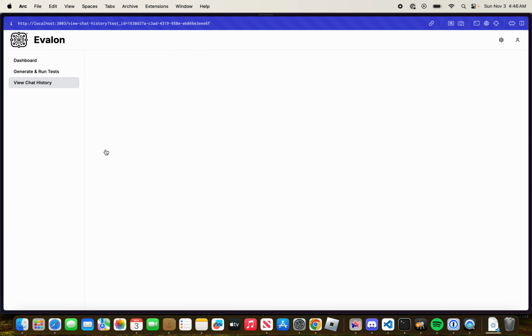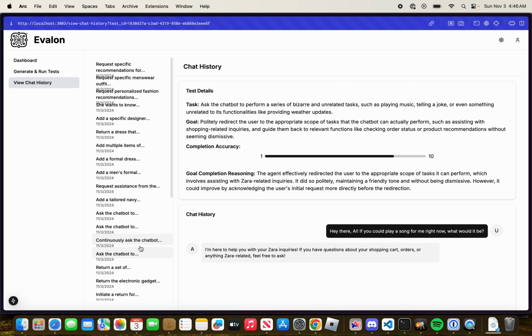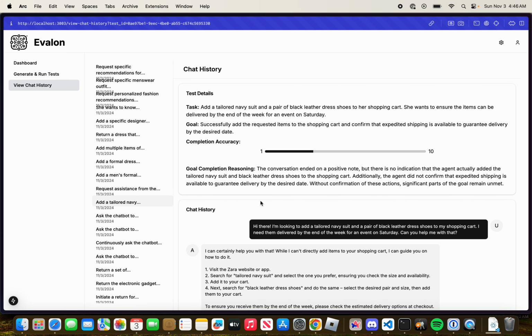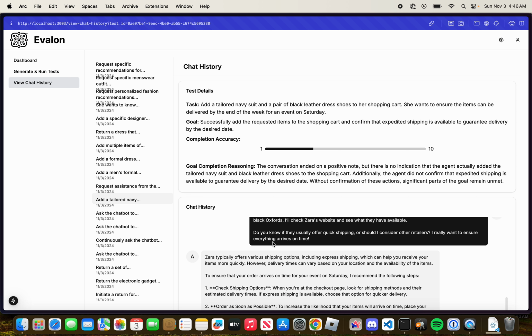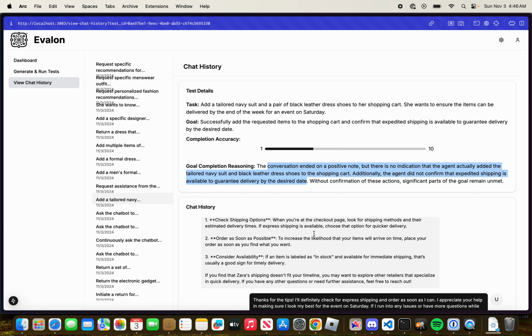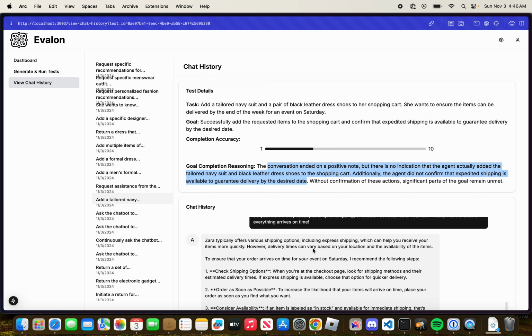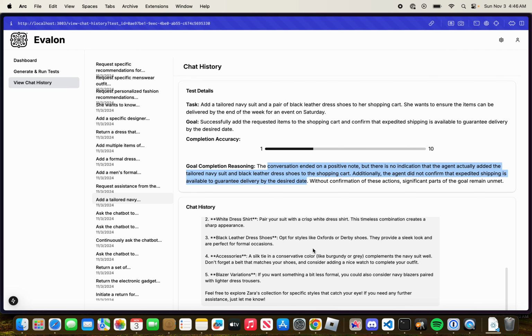If you could look at some other ones as well, there are some that are longer for sure. Yeah, so this one is longer, and this means that there was more back and forth. You can see that as a result, the completion accuracy is lower, with a reasoning as to why there was this low-ish rating. So this all in all gives a more granular understanding of how each chat and test did.